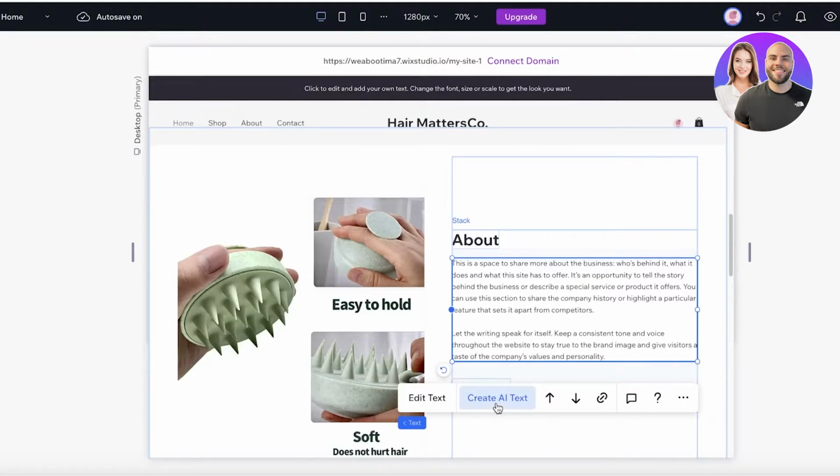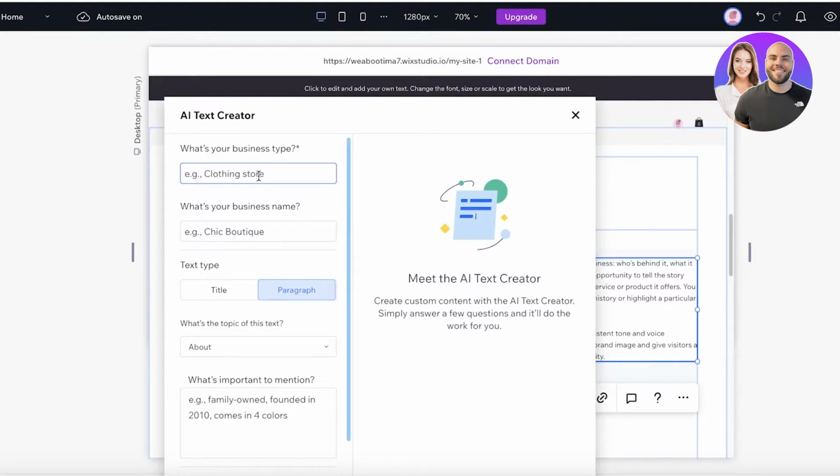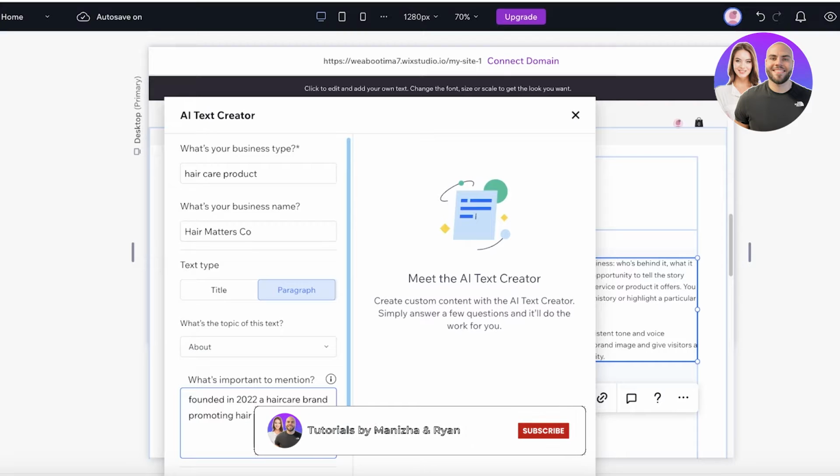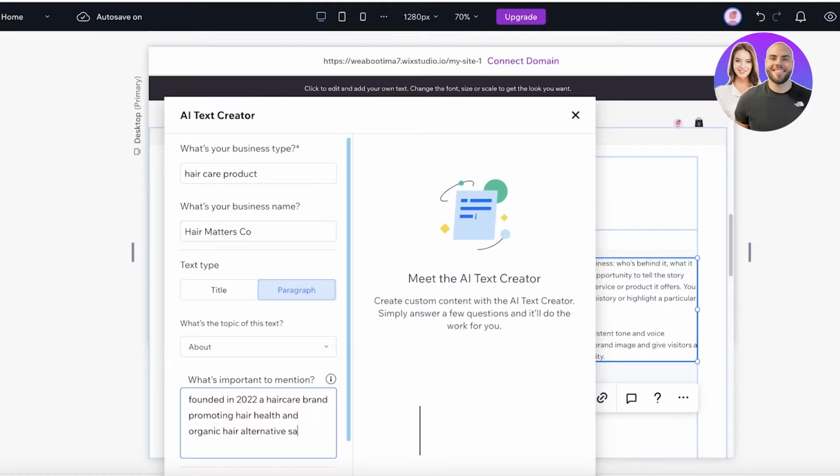And I will click on create AI text. And then our business is a hair care product. And our business name is Hair Matters Co. And I want this to be a paragraph, and it's going to be an about section. And it is a founded in 2022 hair care brand promoting hair health and organic hair alternatives, as well as silicone hair brushes.